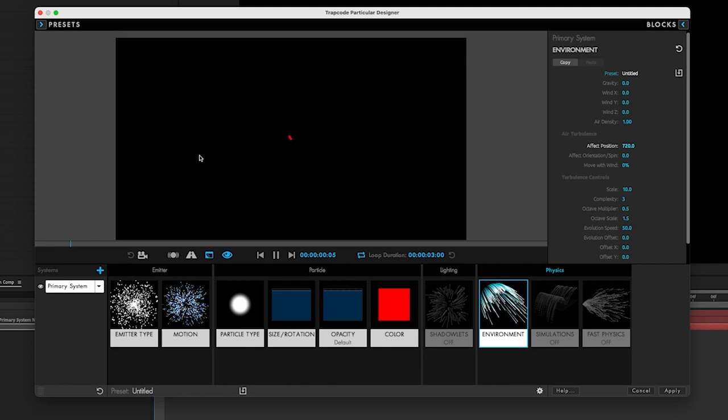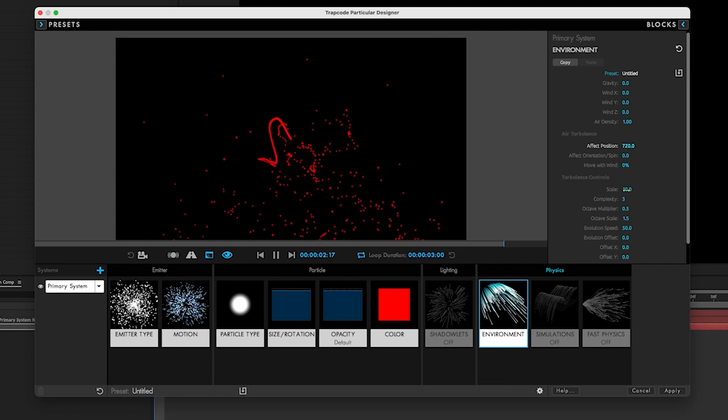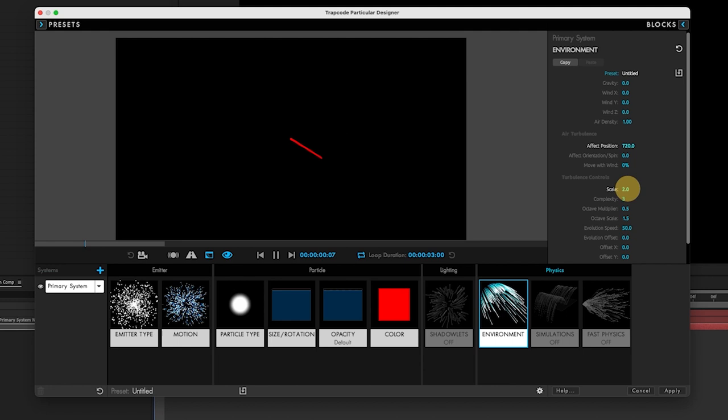But first, I do want to change the scale of the turbulence map that it's using. So I'm going to turn the scale down all the way to like 2 or 3. And now it's a little more controlled. And now we'll change our evolution speed to, let me turn it up to something like 115, 116.